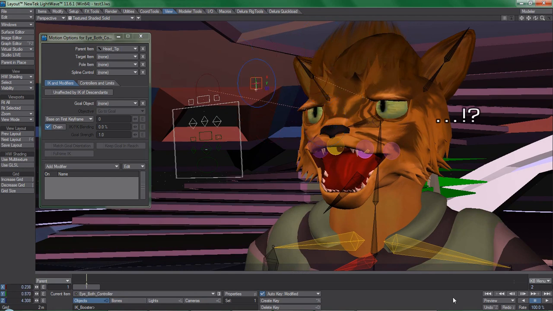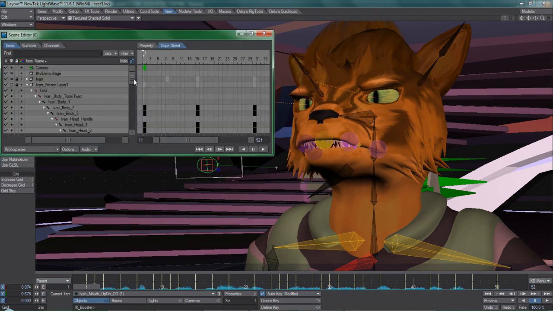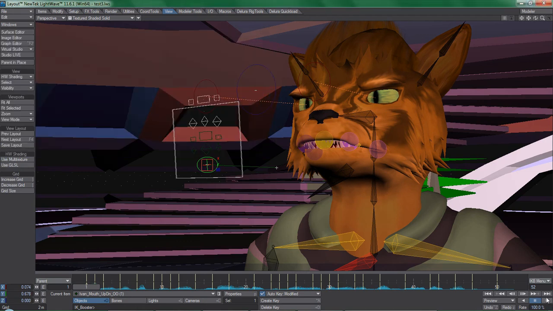Time to investigate. First, I'll recite a line from Space Quest 6, throw it into Lightwave's timeline, and animate Ivan's face to coincide with it, using only the most basic controls that the character rig has.